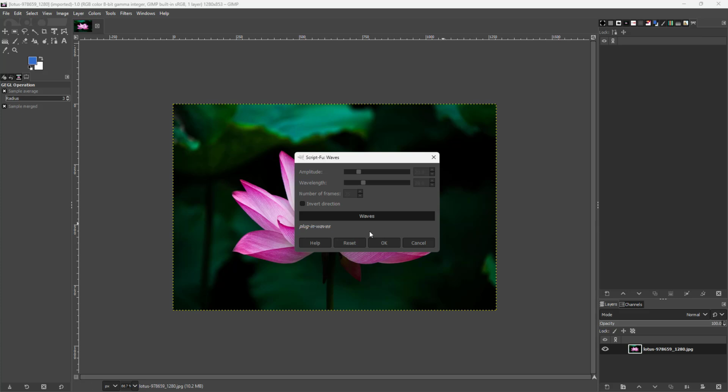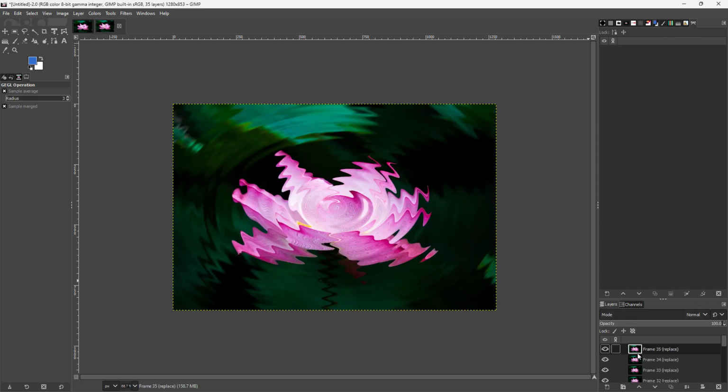You can see that it is generating the individual frames right here. It does take a bit of time depending on the number of frames that you generate. And now you can see that these are the waves right here, just like this.